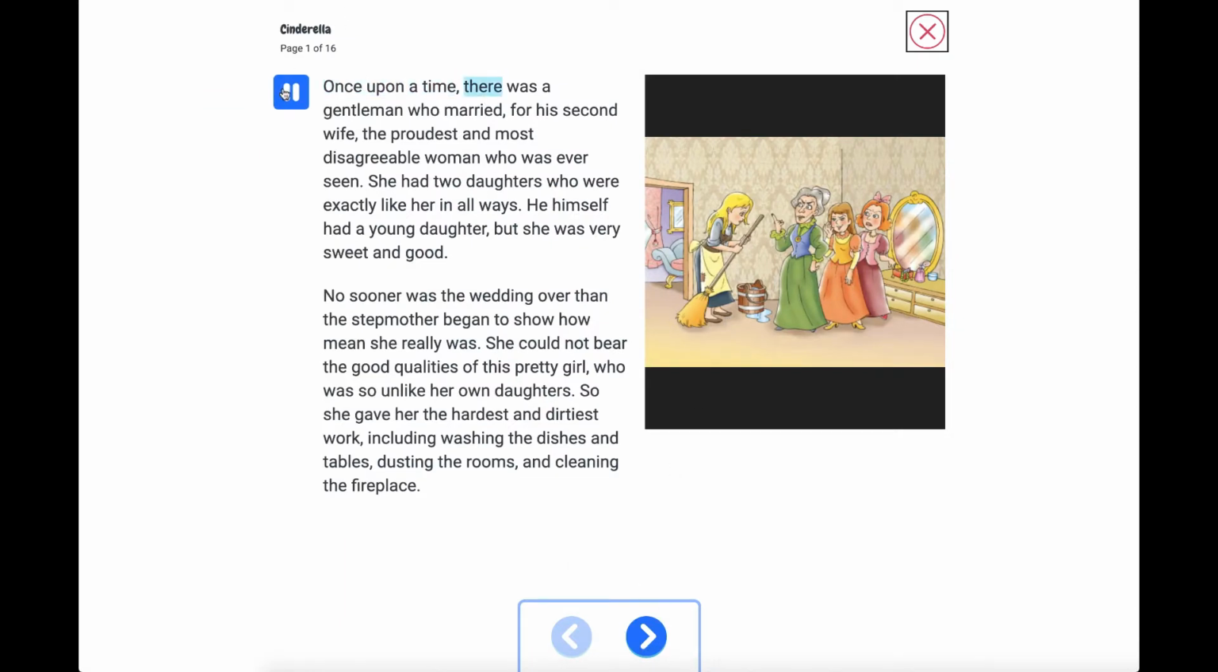Once upon a time, there was a gentleman who married, for his second wife, the proudest and most disagreeable woman who was ever seen. She had 2 daughters who were exactly like her in all ways.